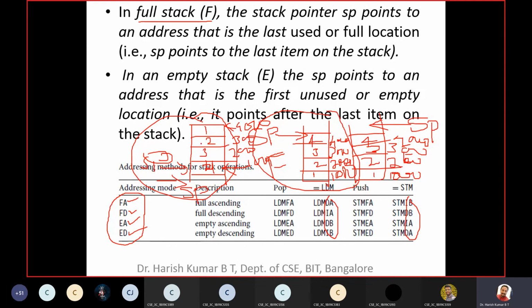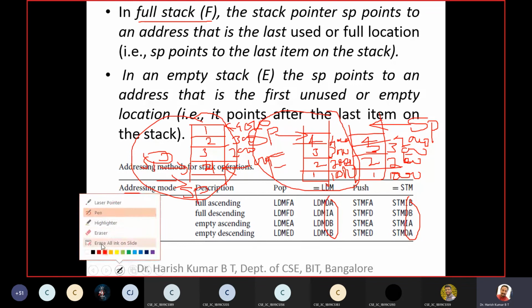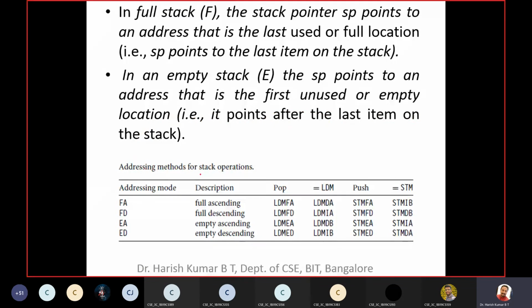See, addressing modes for performing what? The stack operations. These are the 4 addressing modes which you can use along with the store multiple and load multiple instructions to perform the stack operations. Hope you people are following? Okay, now how do I perform the pop operation from a full descending stack?